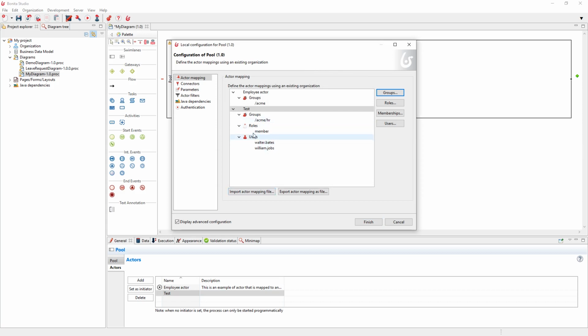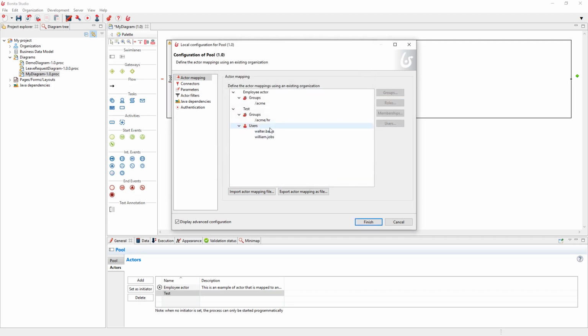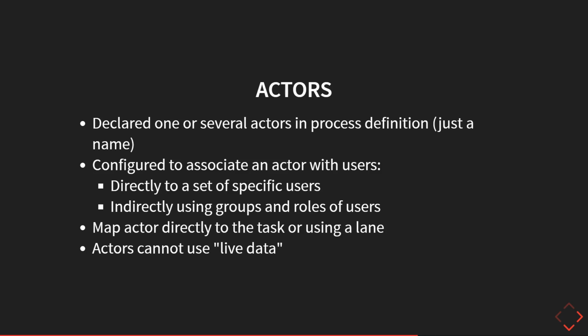Or as I did here, actually to a combination of all that. So for example, if I remove the role here, I can say that I want everyone that is in the HR group plus Walter and William to be able to perform tasks that are associated with the test actor. So that's actually the next step of this actor configuration.